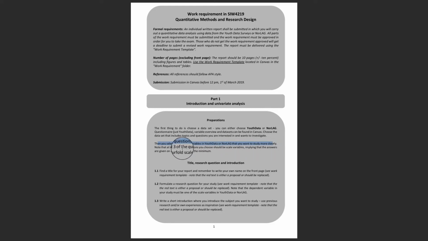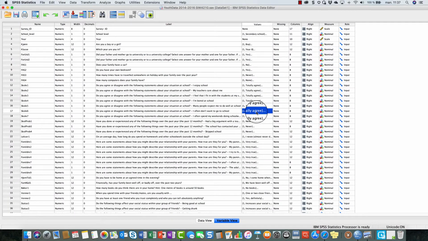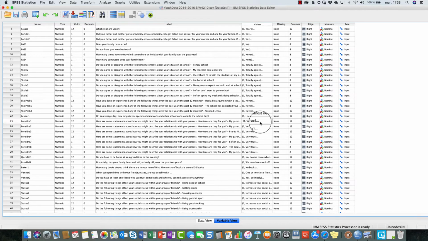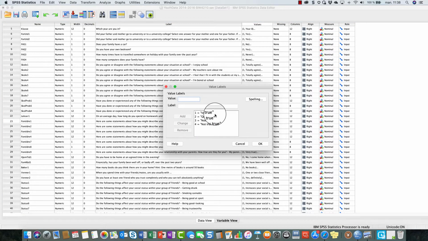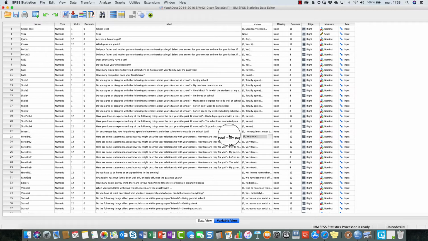Note that at least 3 of the questions you choose should be scaled variables, implying that the answers are given on a 4-fold scale at the minimum. And as I showed you, a 4-fold scale is all these questions that have, for example, totally agree, totally disagree. Or, for example, 1 very true, 4 not true at all. So it's those kinds of questions, where the answers have been provided on a scale.